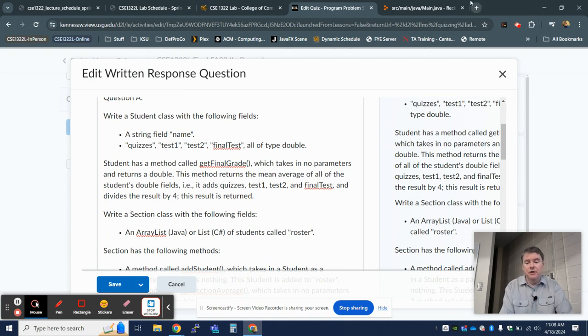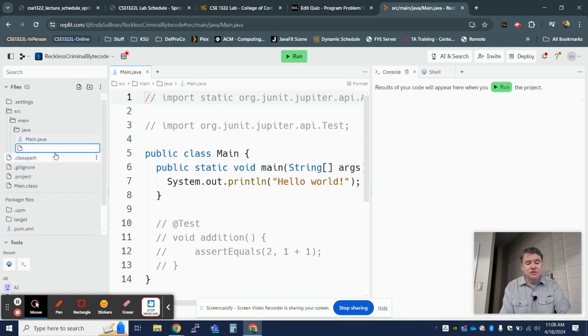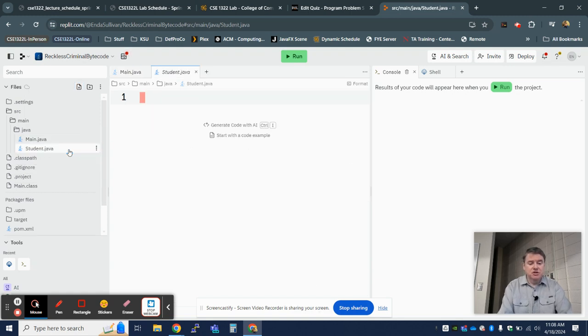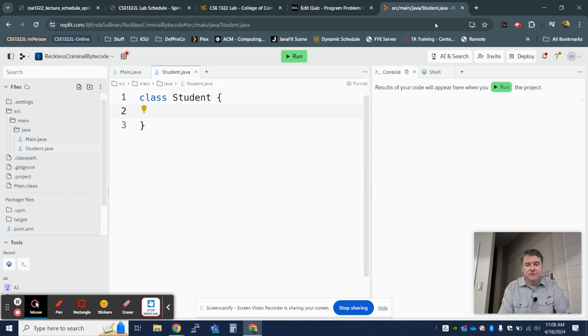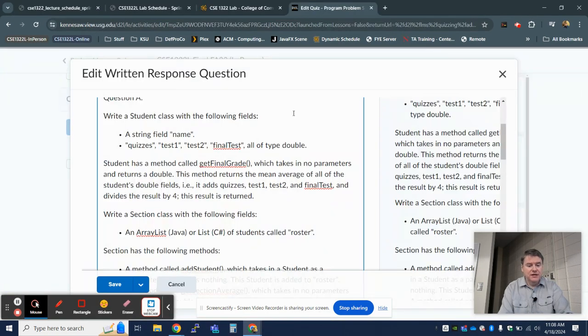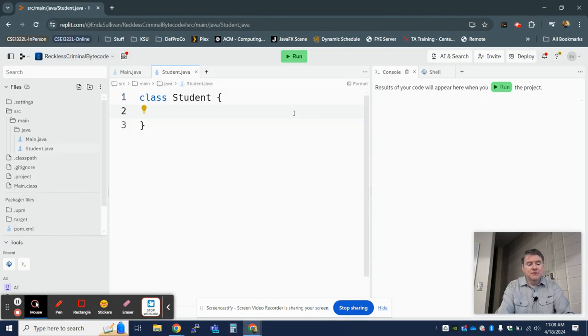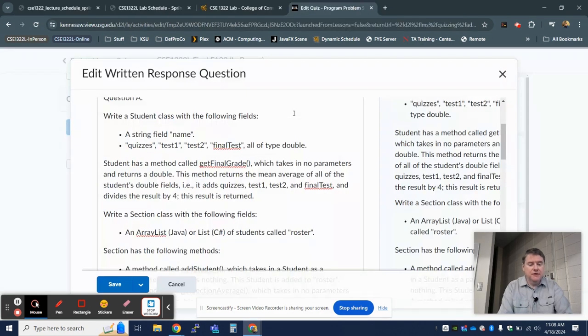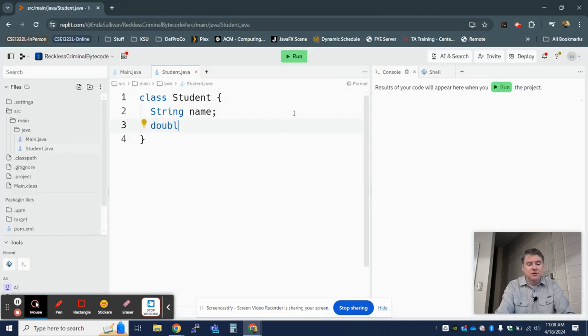There's obviously a lot more down below. So starting off, I need to make a student class. So student.java. And inside here, I'm going to have class student. And it looks like I'm supposed to, I'm just going to flip this out so that I can alt tab back and forth quickly. All right, so I need a string field name. So string name. I need quizzes, test 1, test 2, and final test, all of type double. Quizzes, and then, ooh, I don't have shortcuts. That's really annoying.